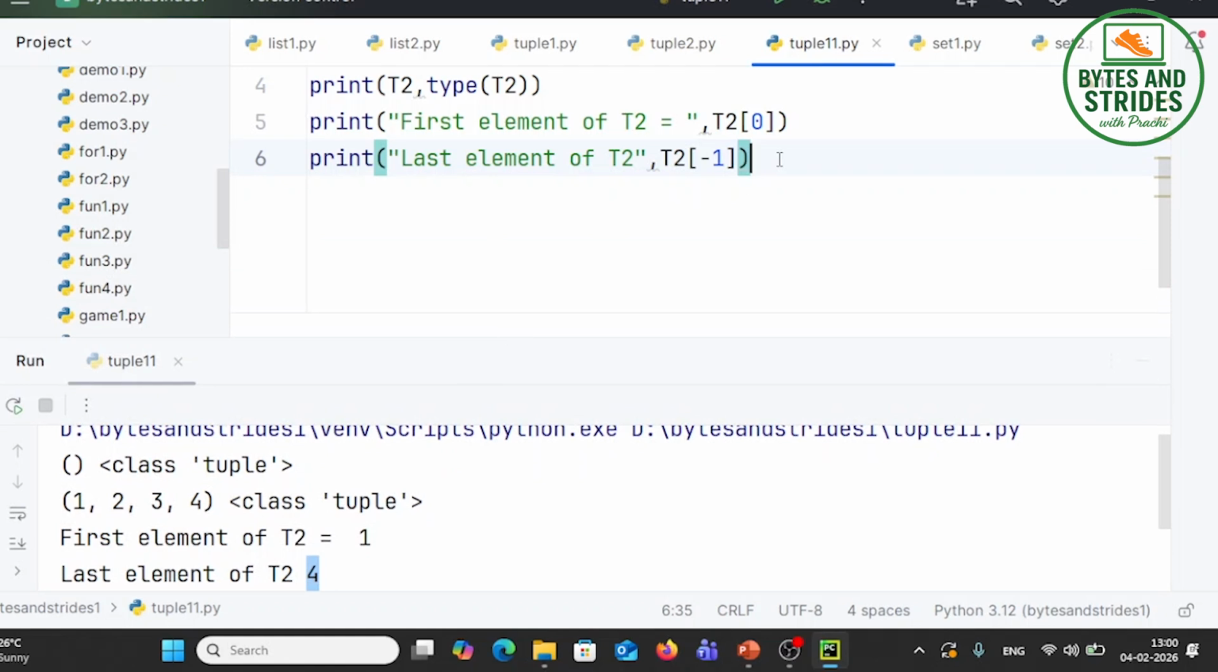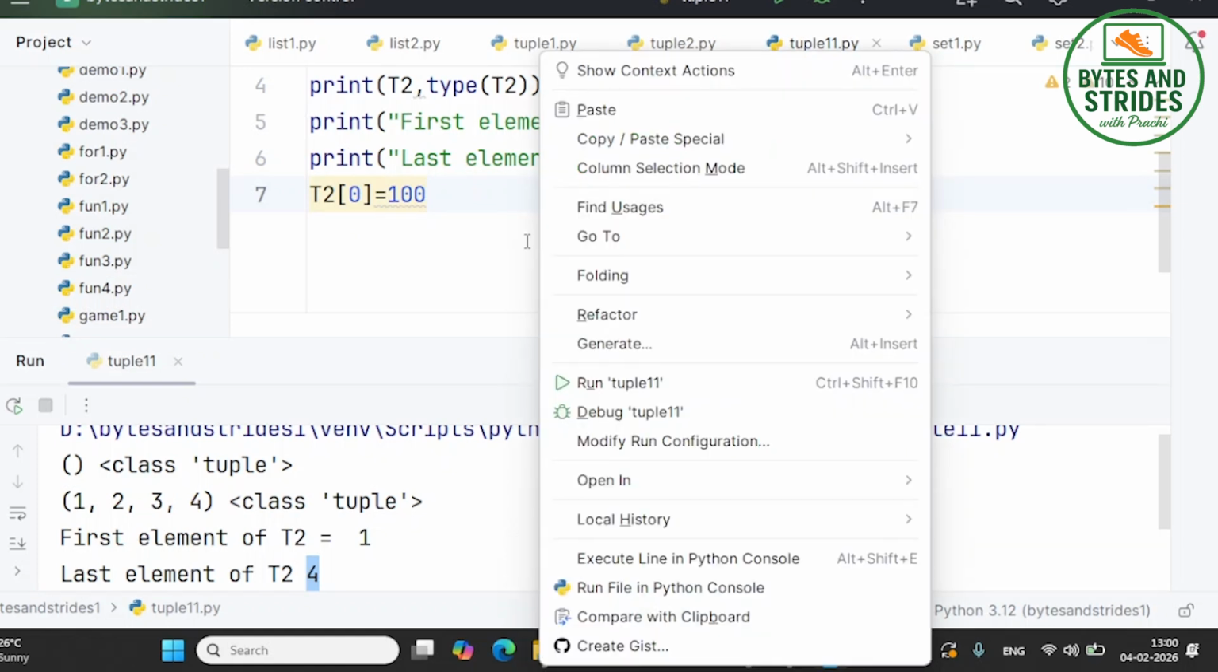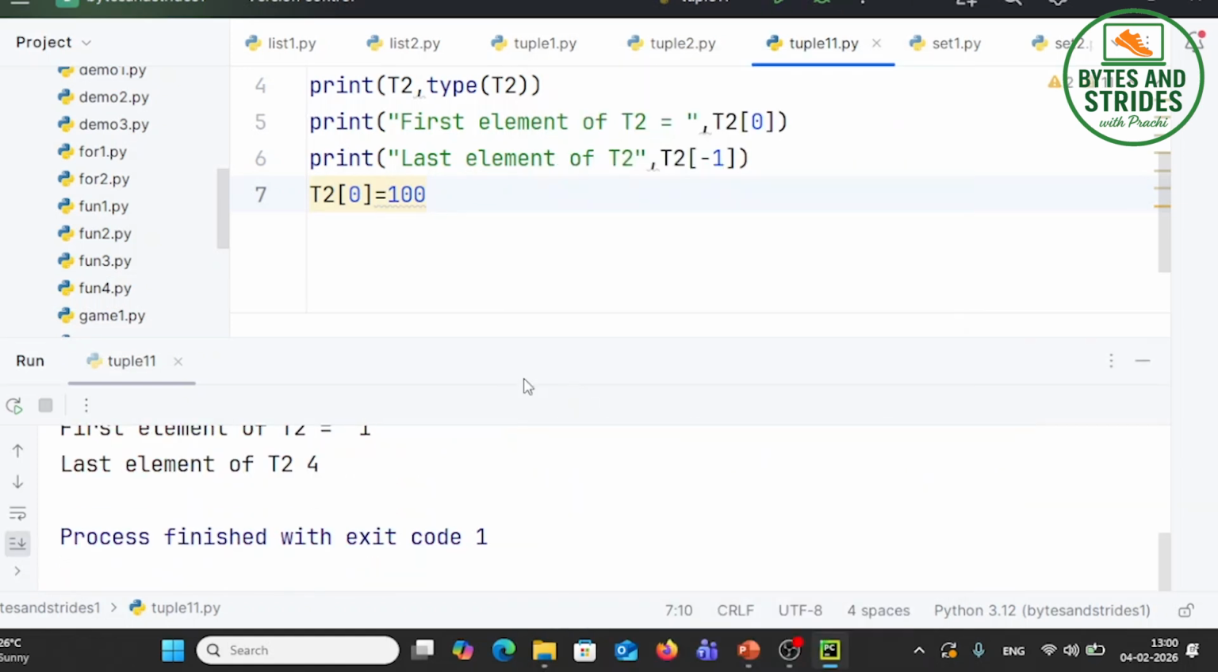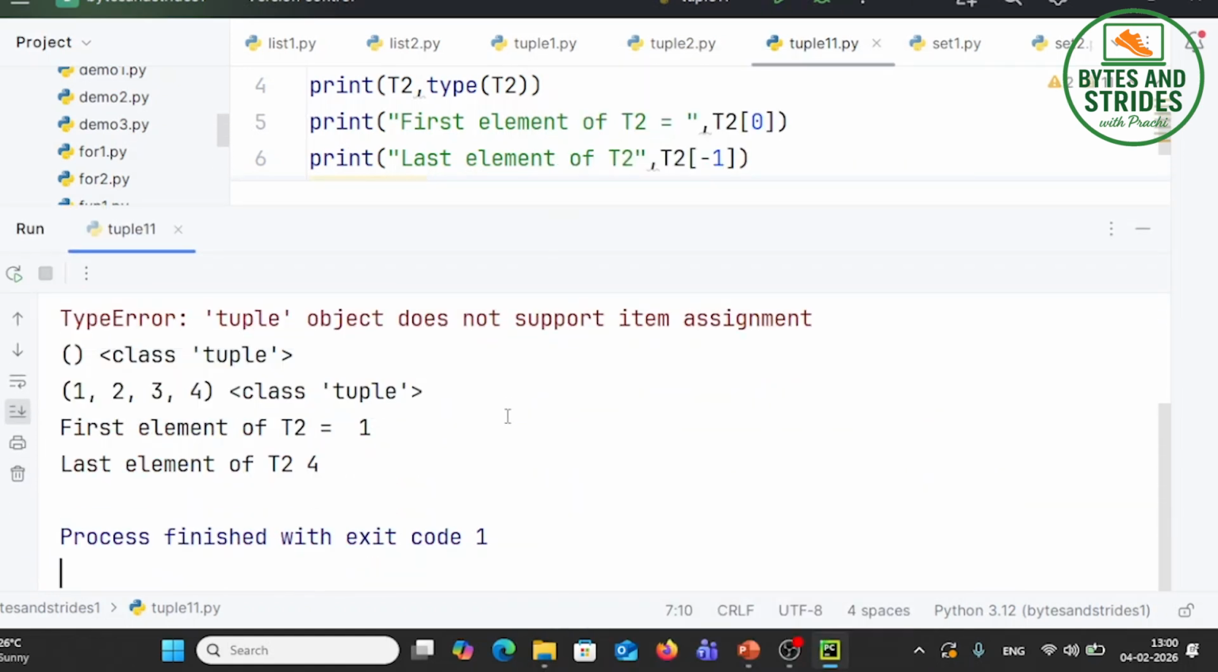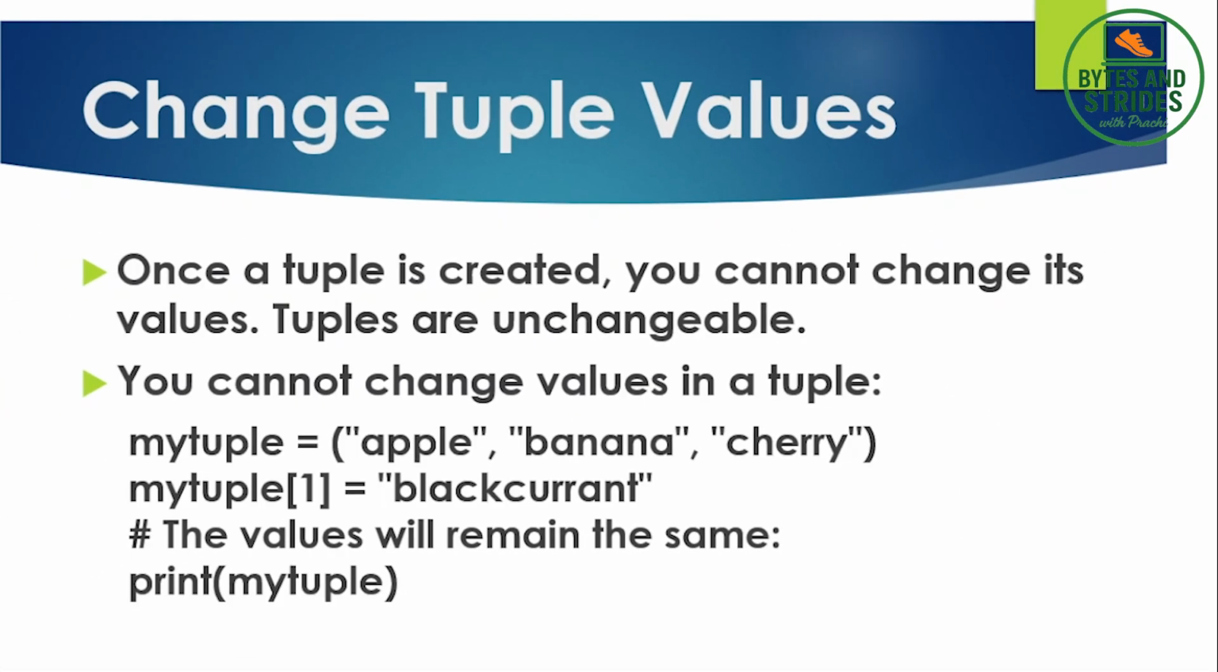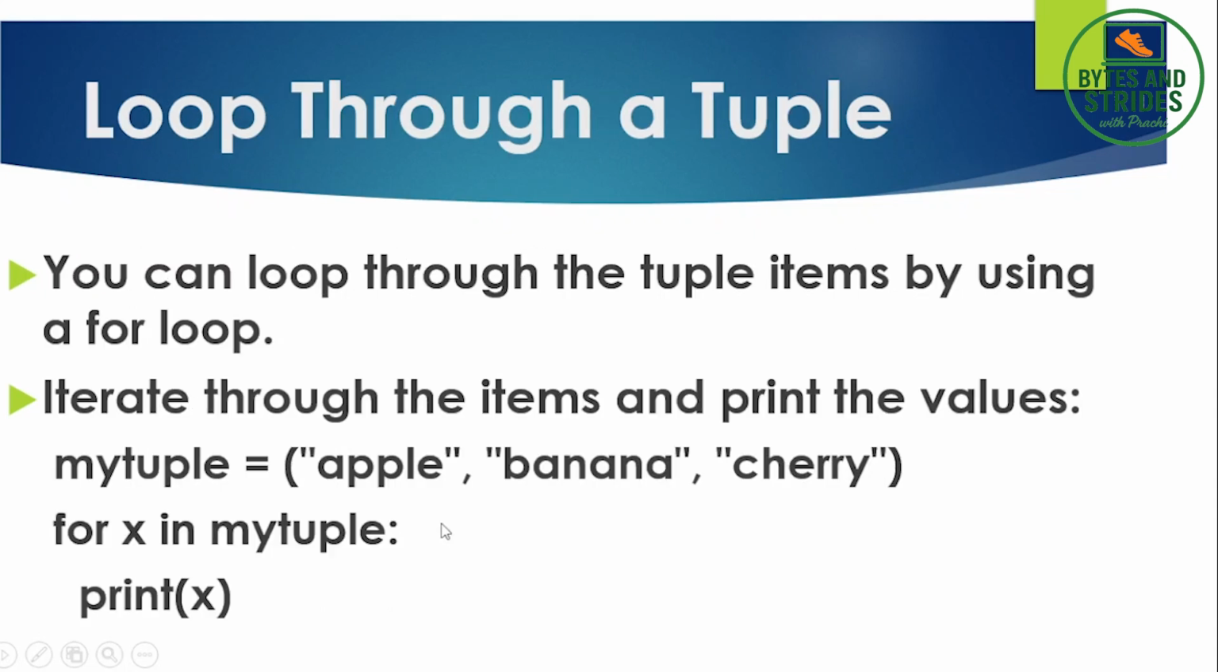Okay. If I try to modify this element, so if I try to put 100 in the 0th element, we will get an error. Now let's see what the error is. Tuple object does not support item assignment. So the most important term which we need to know about tuples is they are immutable. So it means once a tuple is created, you cannot change its values. Okay, we say they are immutable.